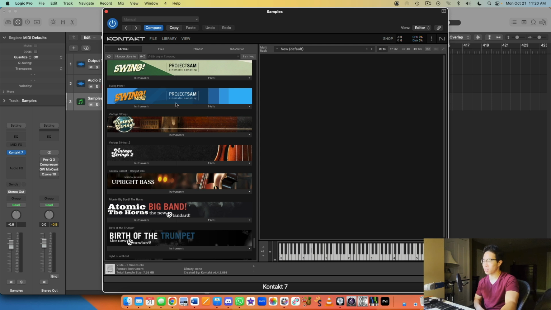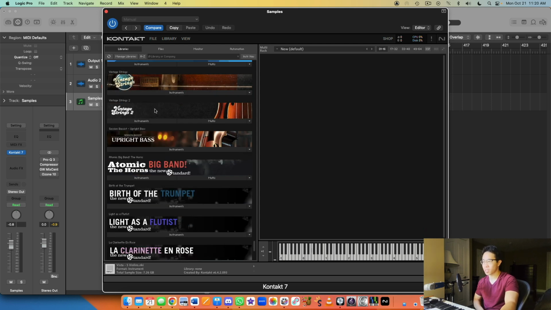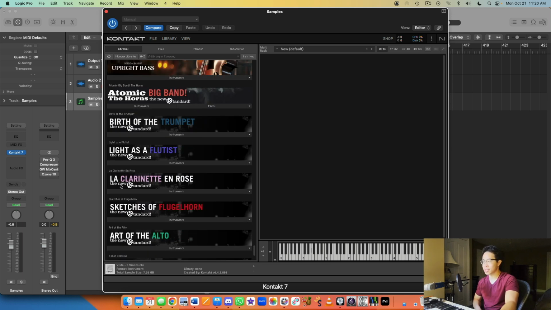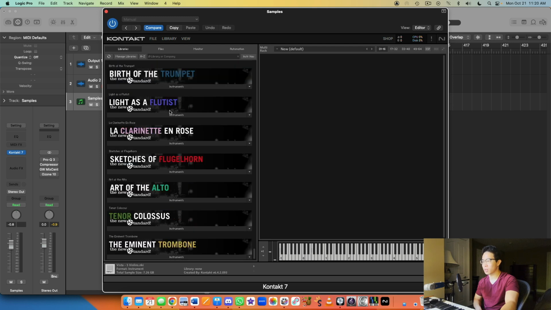Swing More from Project SAM, vintage strings and stuff from Funk Soul Productions. And then these are the Straight Ahead Samples libraries, Atomic Big Band, and their individual instruments all the way down at the very bottom. Yeah, so that's basically it.